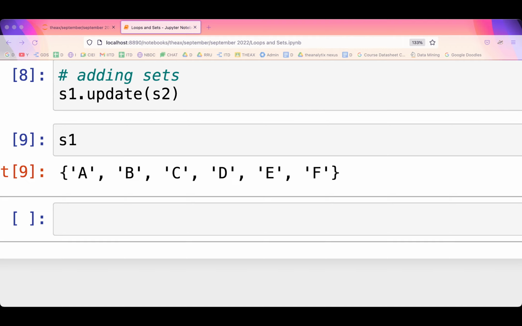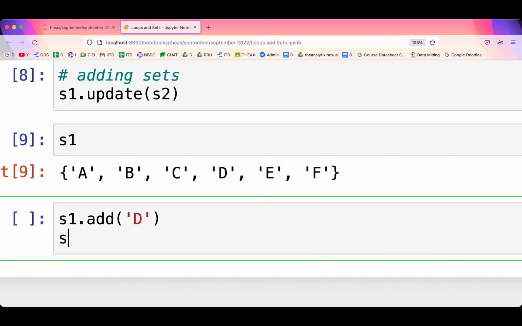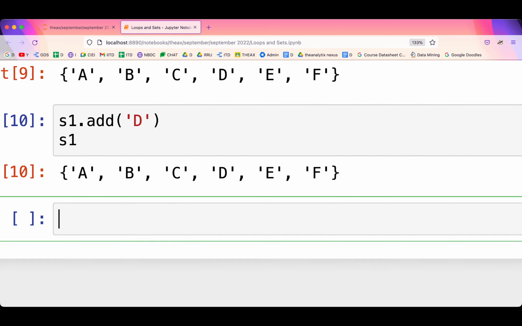So it's A, B, C and D, E, F, very simple. But if I want to add only one element, I can just use add, suppose I want to add 23, or 'd'. Is there any change going to happen? No. Why? Because a set only stores unique elements, and since D is already there, nothing changes. So this stays A, B, C, D, E and F.